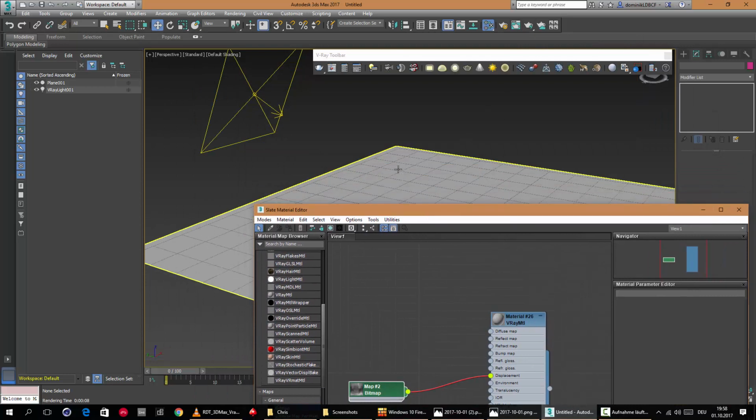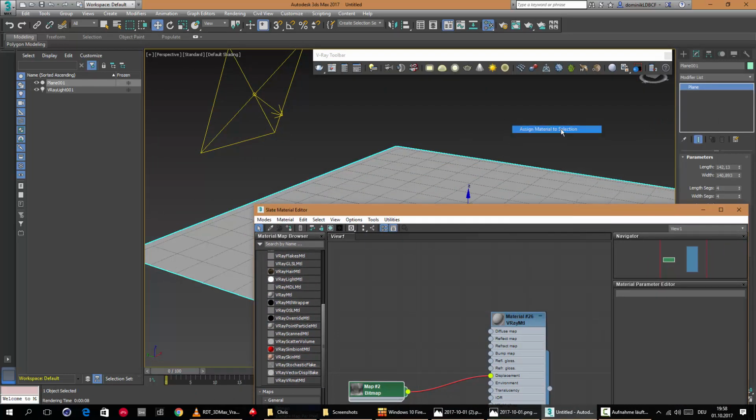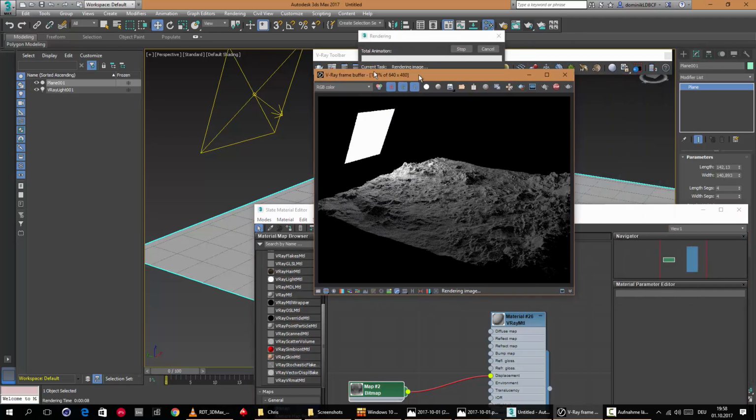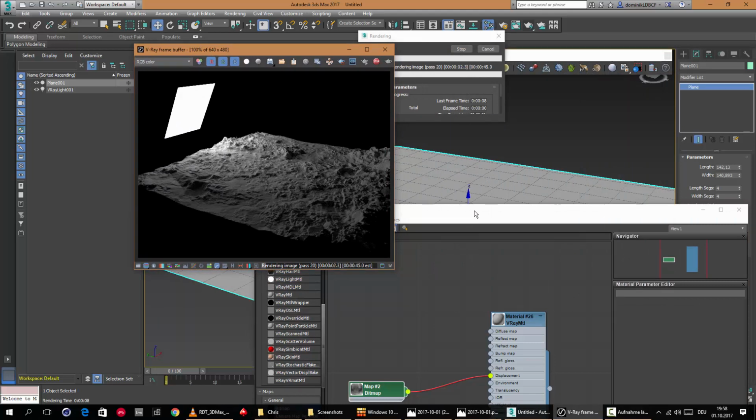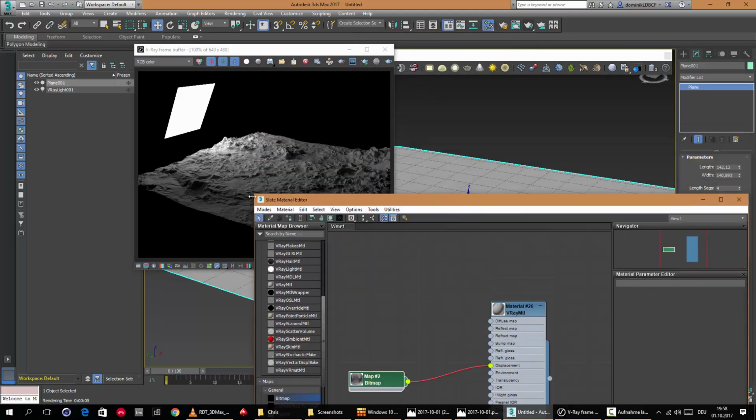Oh, before we do that, you need to select a plane in the scene. Do a right click here on a material, assign material to selection. Now it's assigned, and now we can make a test render. And you can see already looking pretty good. If you're running into any artifacts or something like that, you can still change the displacement size.